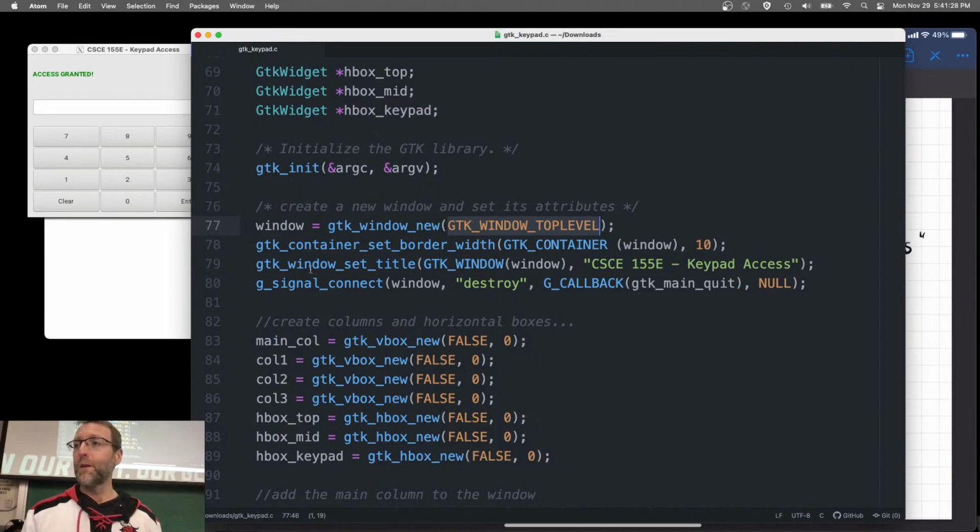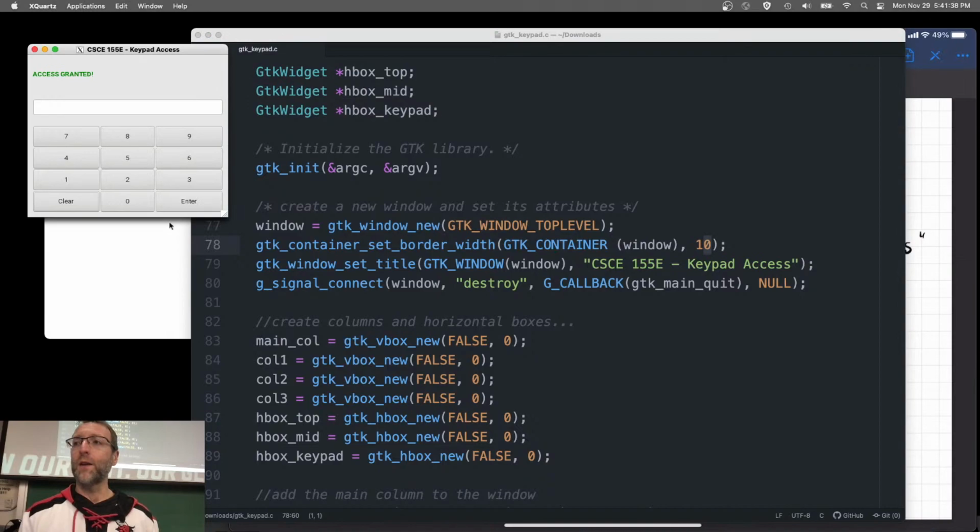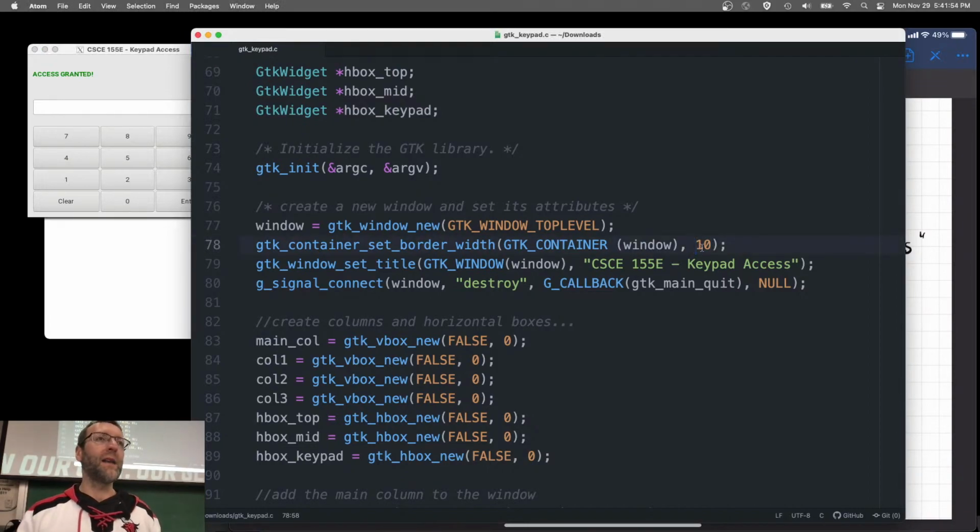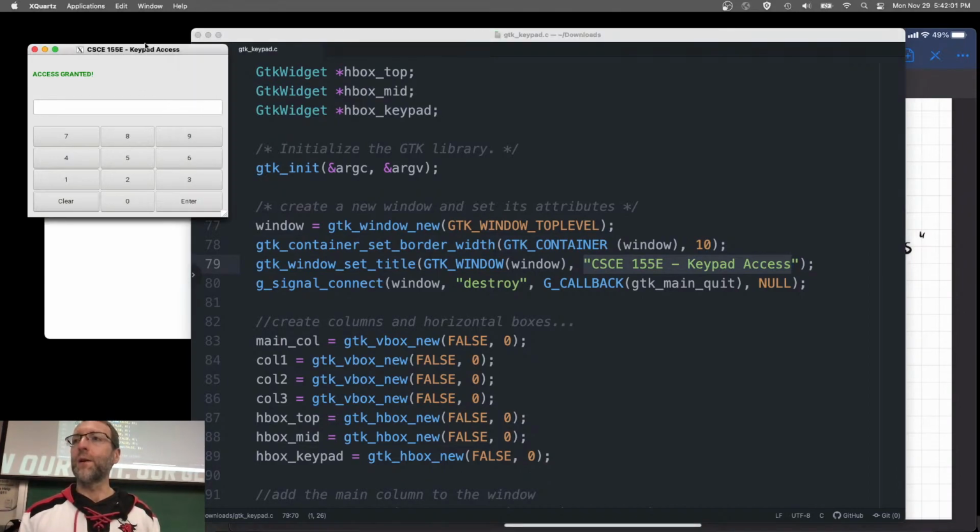I set the border width to be 10 pixels. You can see here that padding right here, this is about 10 pixels of width on the top, the bottom, and the left. Otherwise, the default would be 0, and you wouldn't have any padding there, right? It would make it look aesthetically bad if all the buttons were right out on the edges of the window, right? You need a little bit of padding in there, and I chose to have 10 pixels of padding all the way around. I set the label of the window to be CSE 155E keypad access. Where does that appear? Right here.